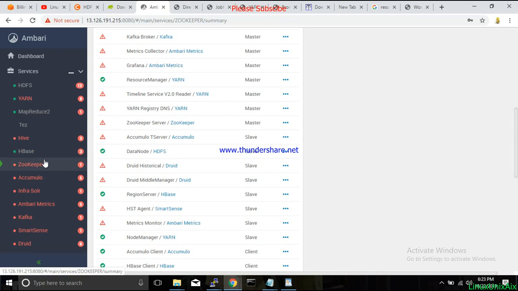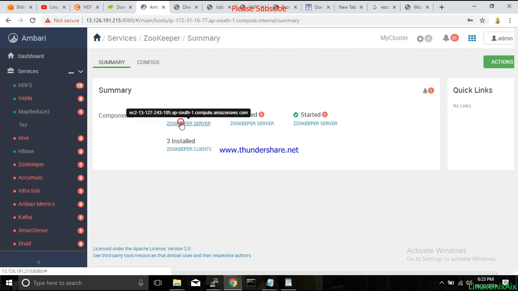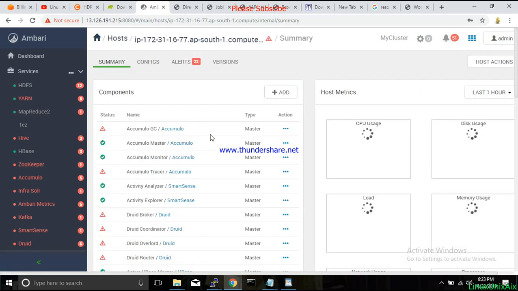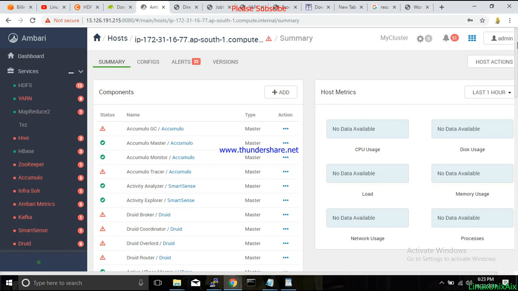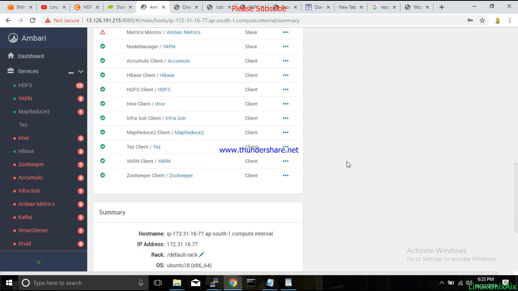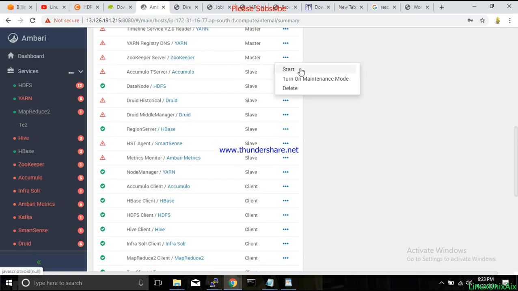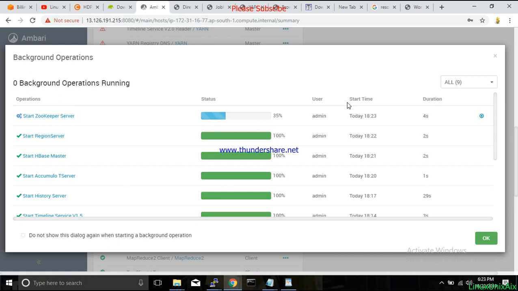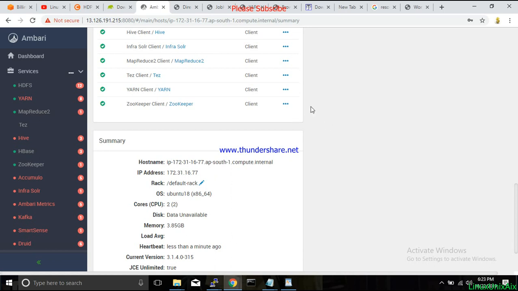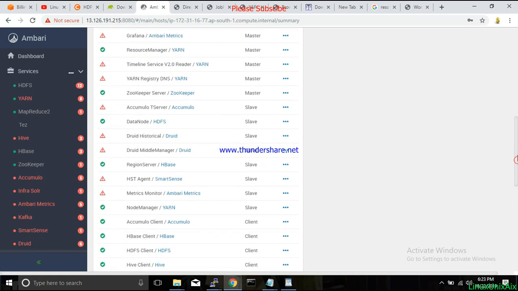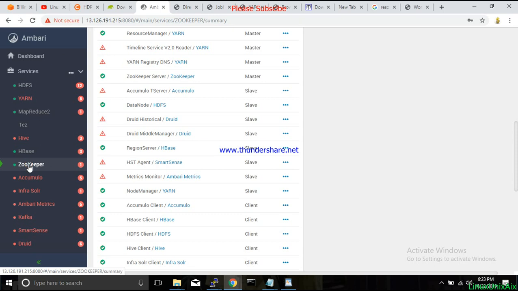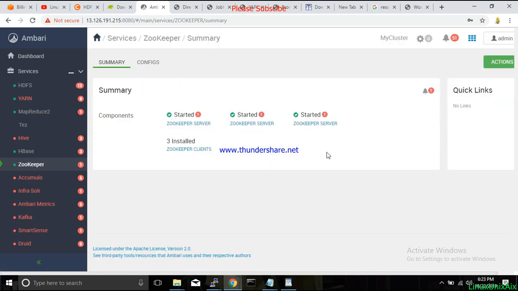Zookeeper, coming back to Zookeeper. Okay, Zookeeper server has been stopped. Coming back here, Zookeeper client. Okay, so where is Zookeeper server? So this is our Zookeeper server. Started. Going back to Zookeeper client, it is already running. So Zookeeper has come back to green. Okay, so fine. What else is there?